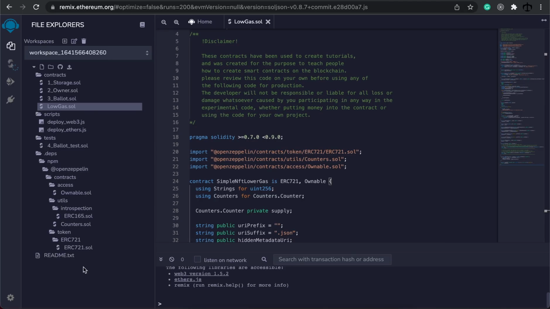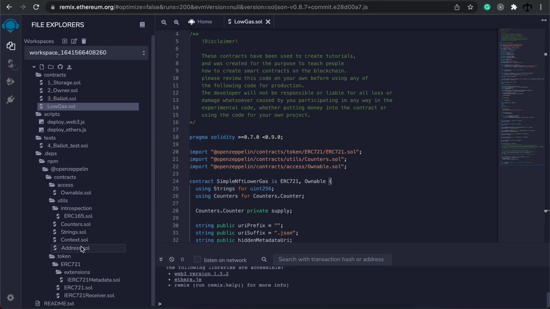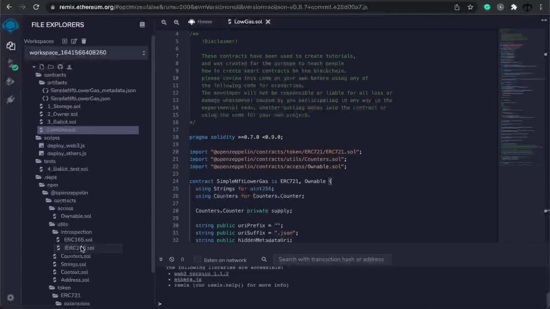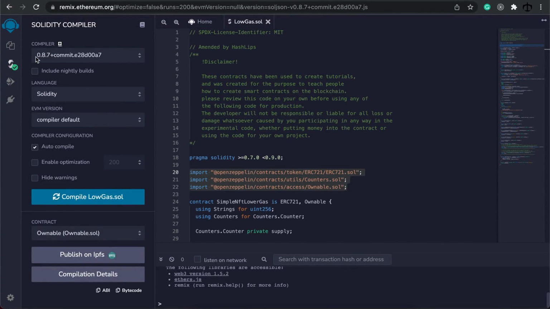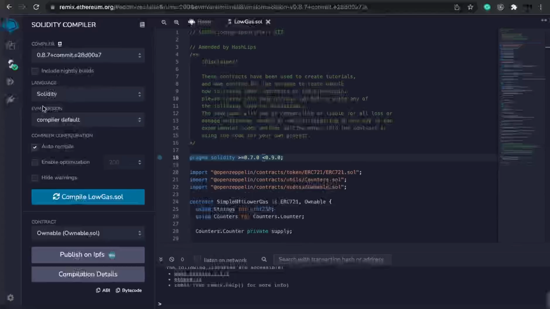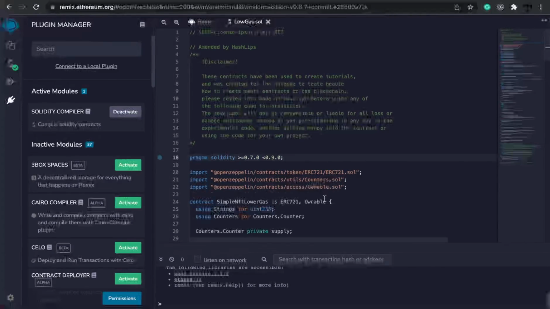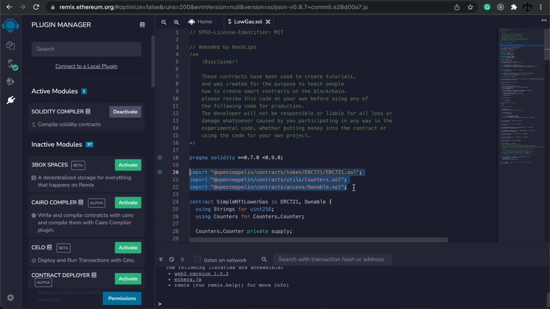You should see OpenZeppelin dependencies being imported immediately. After that, you will see a green tick, and you can verify that everything is working. We can see that the compiler is using 0.8.7. Now that's fine because it falls in our range over here. And then I usually go and flatten this file to pull in all the dependencies into one single file. You don't have to do this step, but then you need to upload each file independently. So I don't want to do that, and I'm going to flatten it.